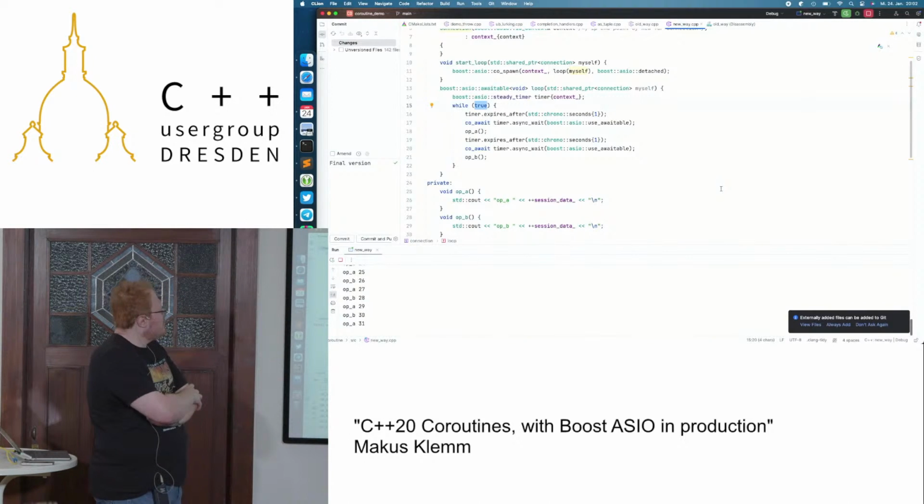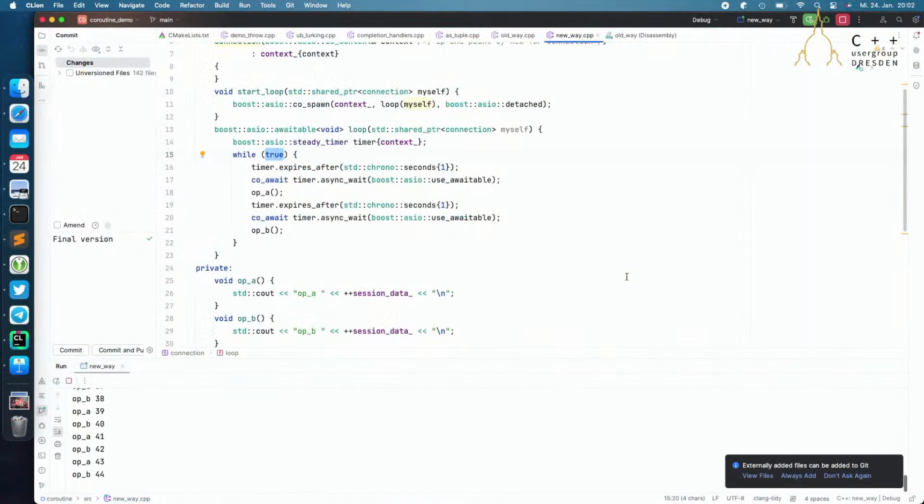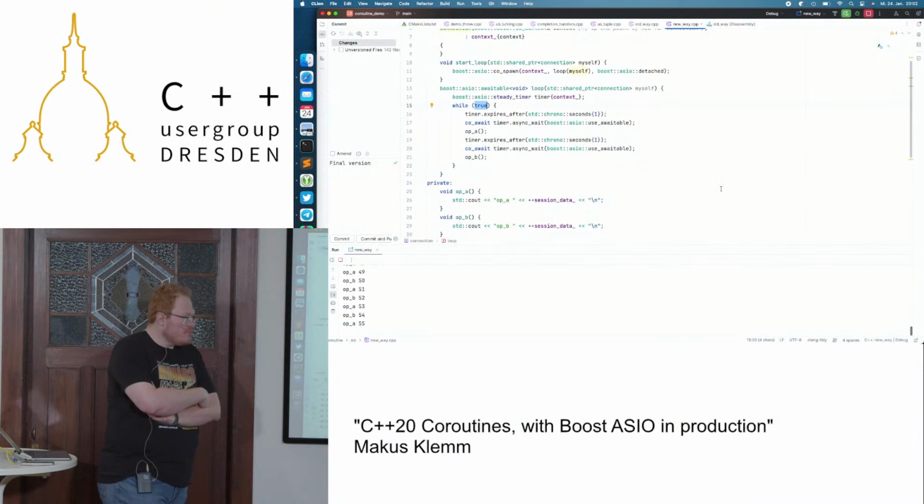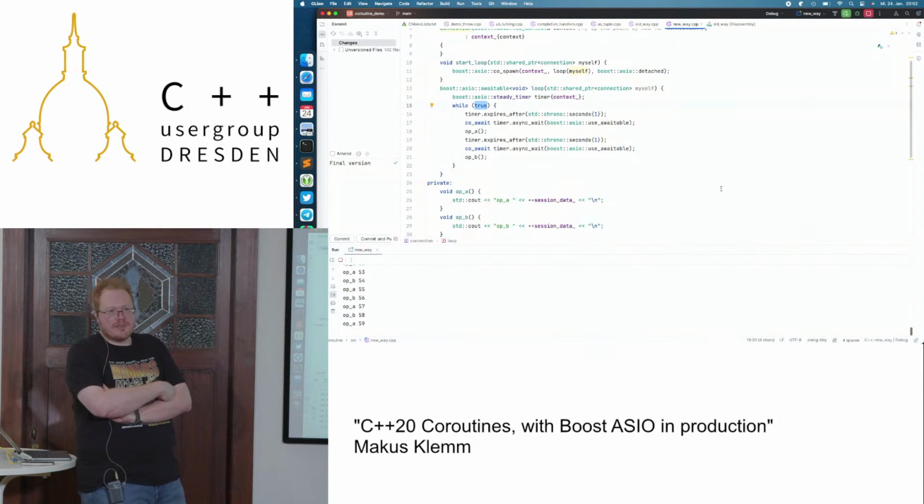And then we will call op-B, and this will happen until, say, the while loop is no longer true. Also the nice thing is you don't have to use all those Boost error codes anymore, because now exception handling is working again the way we were used to, and not via a Boost error code given into the callback.